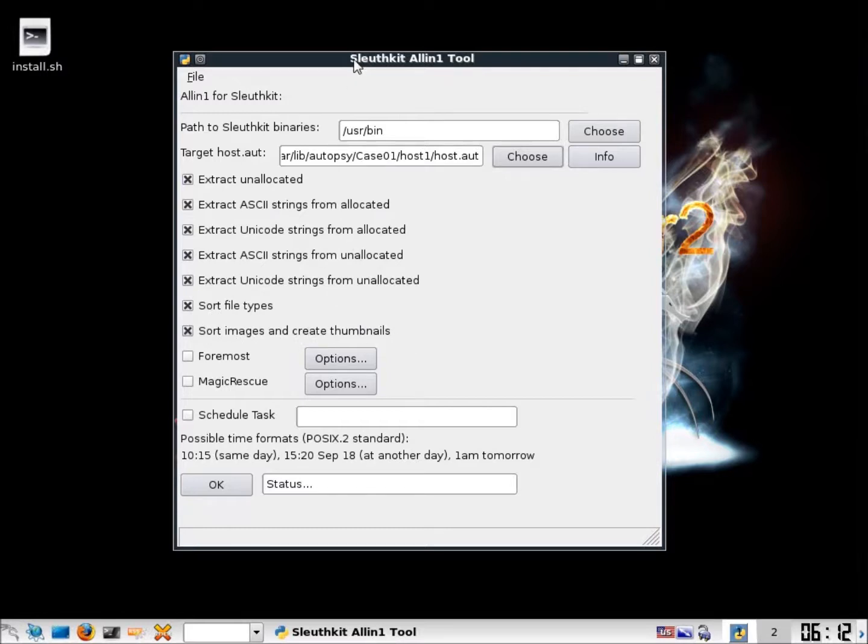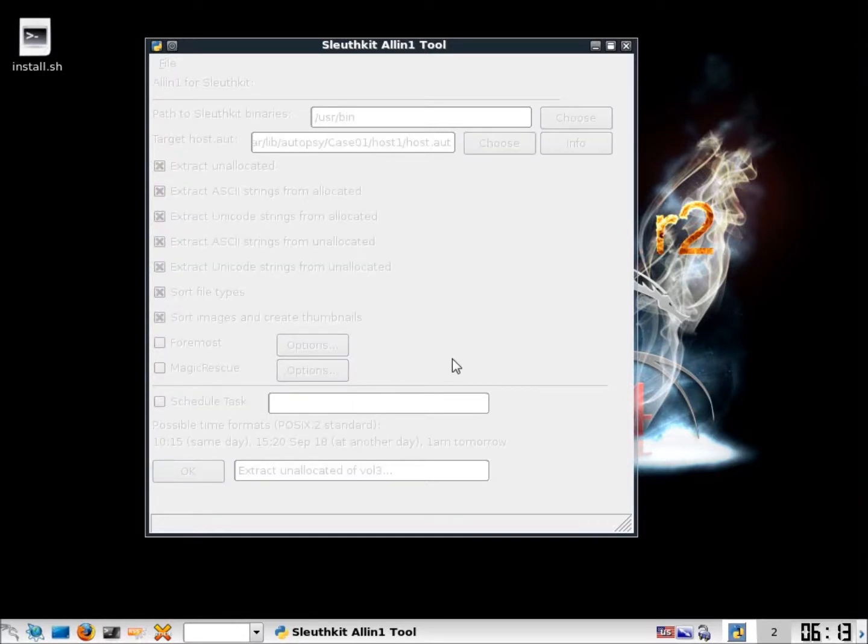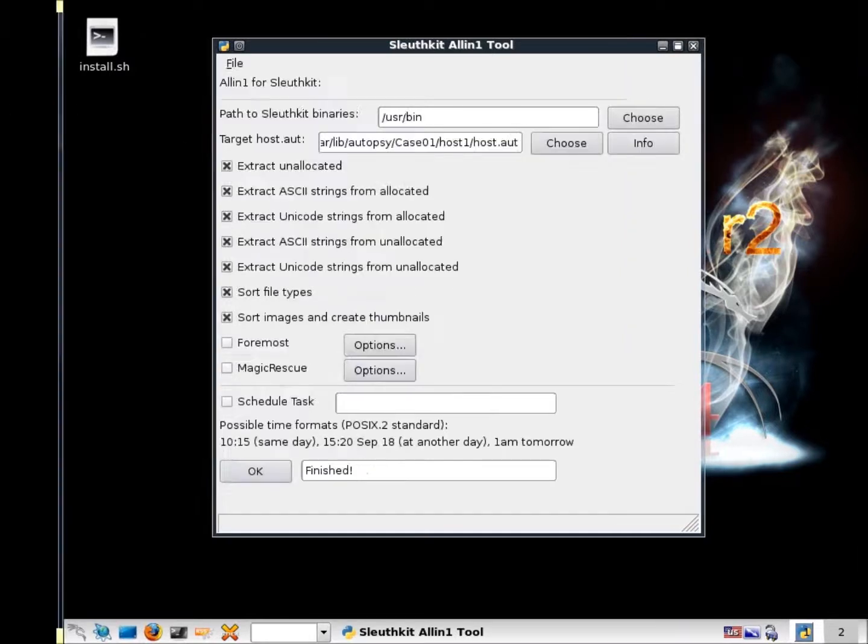Now we're going to go ahead and run this, and you're going to see that some of these things aren't necessarily going to run correctly, but for the most part we've got everything set up. So I'm going to go ahead and just choose OK. For a 20 gig hard drive on my computer, this is probably going to take about 20 to 30 minutes. So we'll let this run while I pause the video.